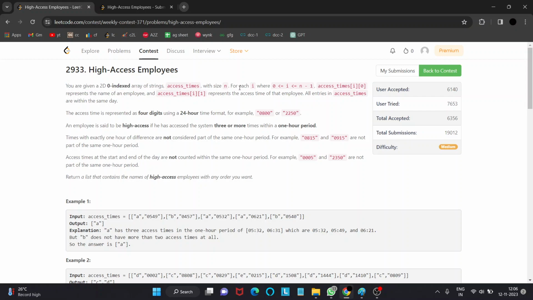For each i, access times i0 represents the name of the employee, and access times i1 represents the access time of that employee. The access time is represented as 4 digits using a 24-hour time format, for example 8 a.m. or 2050 something.